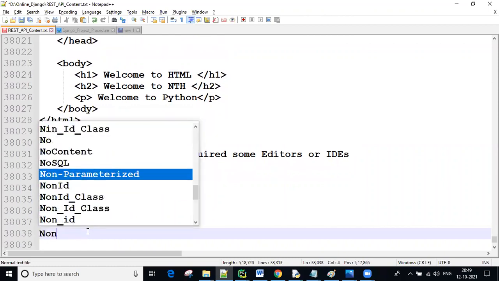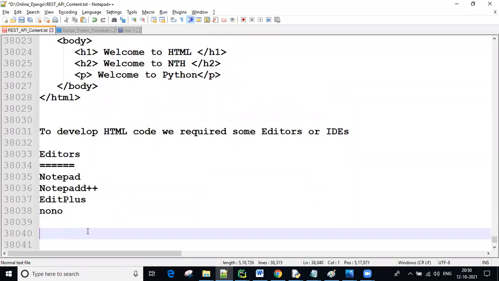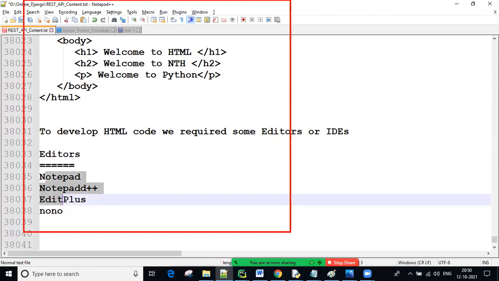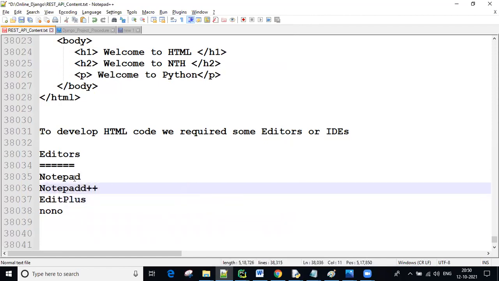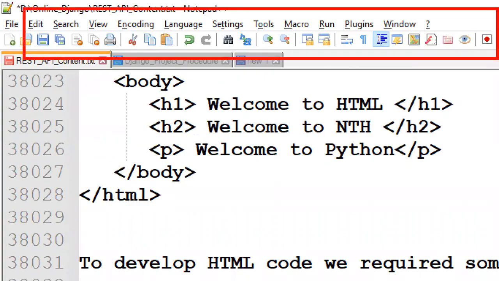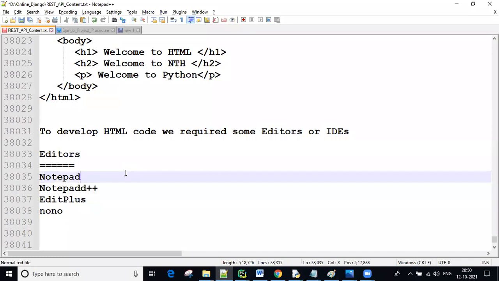In Linux systems, guys, we get Nano. Like these, all are editors, guys. So this is Notepad plus plus, what I'm using here right now. Compared to Notepad, Notepad plus plus has some benefits. Line numbers are shown, and a lot of shortcuts are shown here. But Notepad does not show line numbers, shortcuts and duplicate lines.